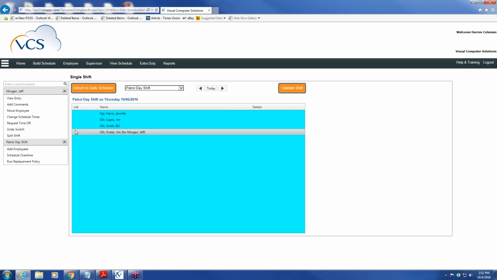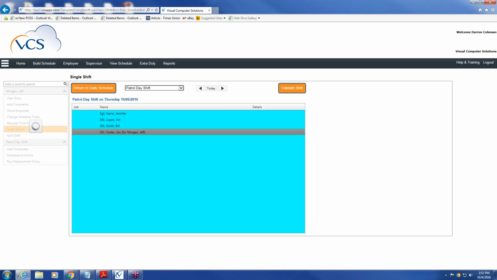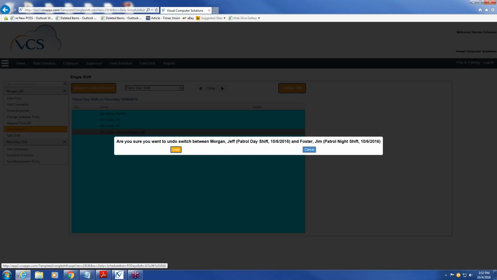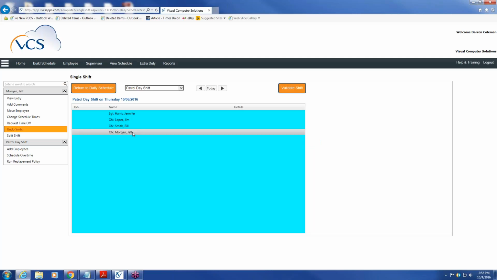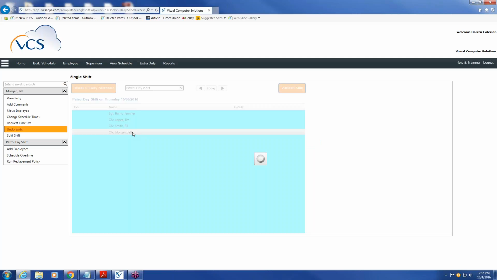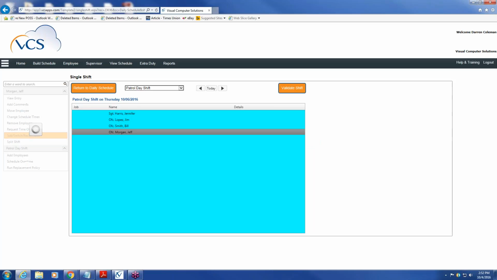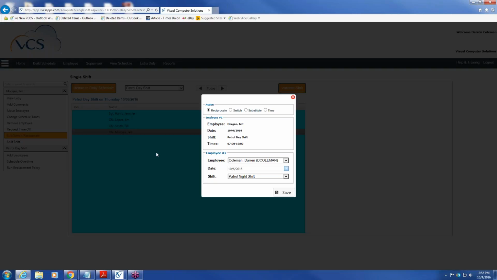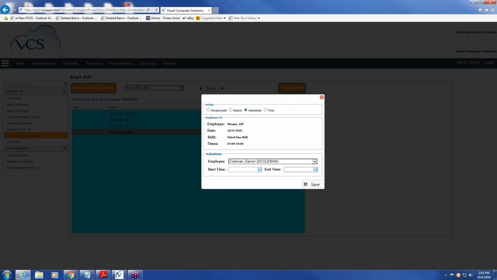Let's click on that item and let's undo it and put it back to normal. Going back into the same screen, this time we're going to use a substitution. This one's a little different. This is an open-ended switch.